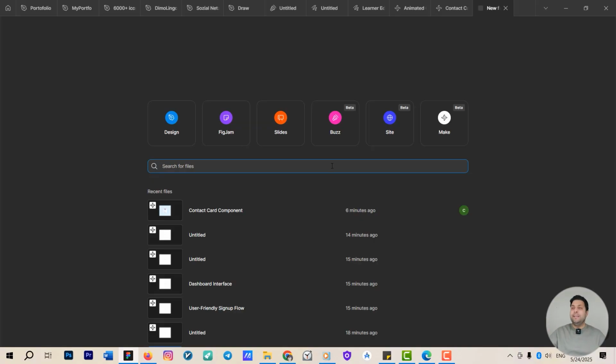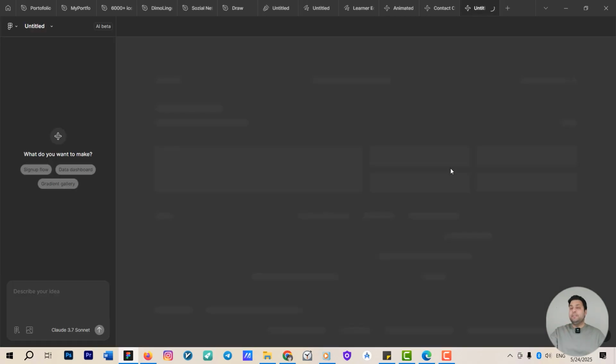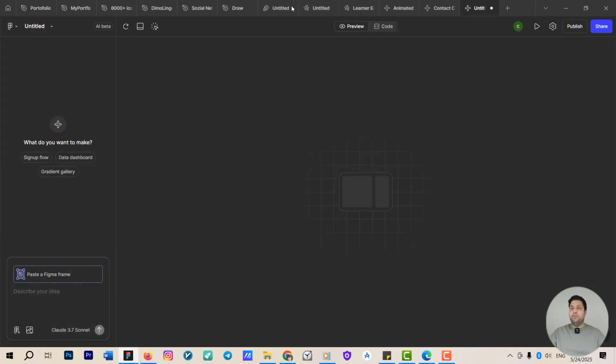Let's go through that and analyze it and work with this new lovely feature. So when we click it here, that is the interface of this feature. Code preview, here is point and edit, and so on. On the left panel, you can write something, describe your idea.